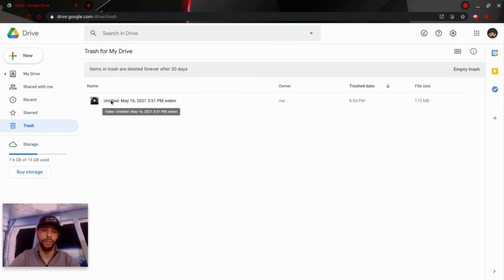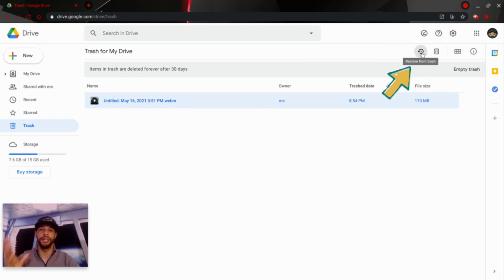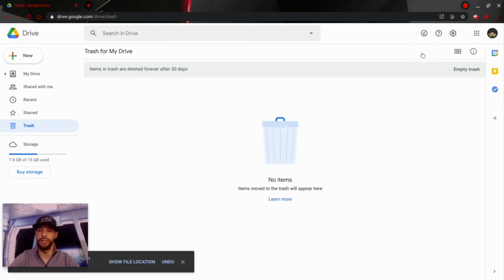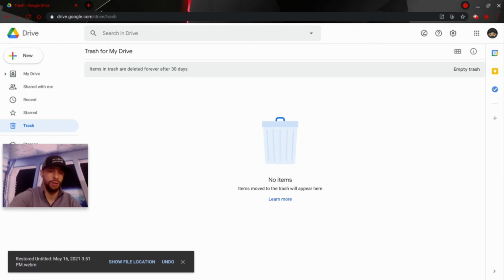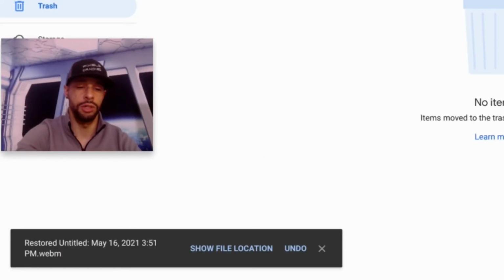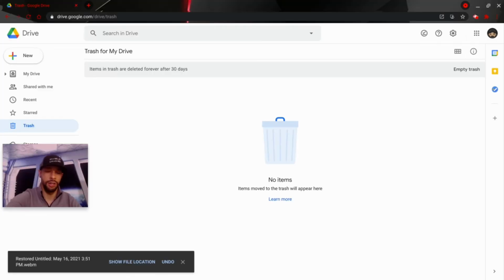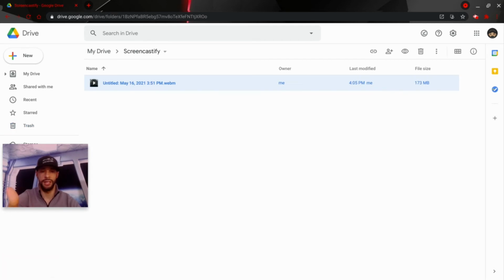We can click on it, and then again we're going to have the little toolbar over here. You can see we've got this icon. It looks like a clock with a backwards arrow. It's like we're going back in time. So if we click on that, you could see the item was restored, and we can click on show file location, and there it is again.